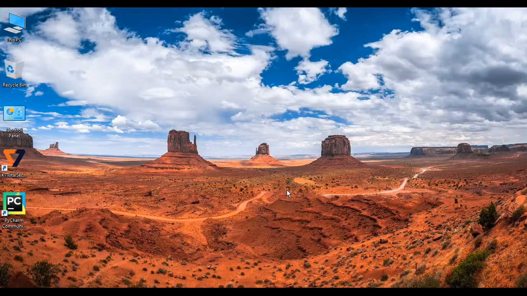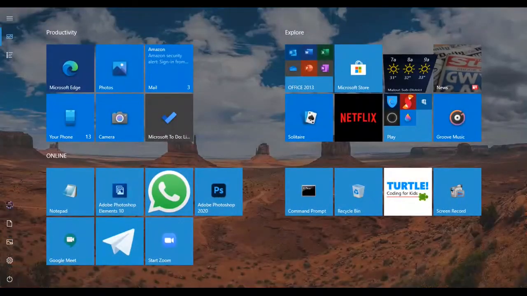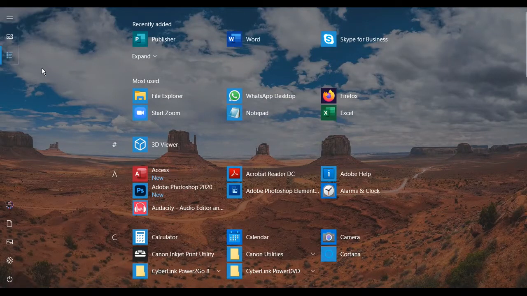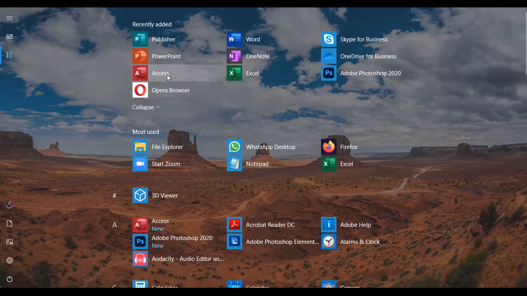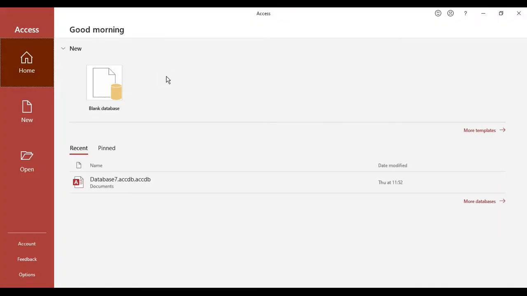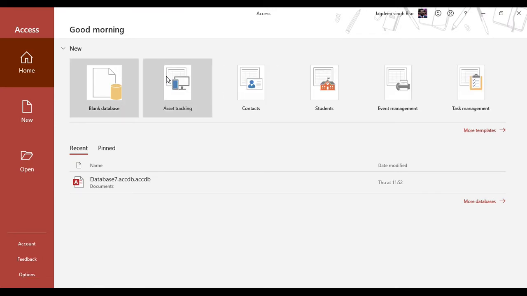Creating a database object in Access is easy. In order to do so, just follow these steps. First of all, click on the Start button. Then click on All Apps or All Programs. Then find Access or the MS Access folder and open the Access software. The Access starting window will appear on the screen. Click the blank database.